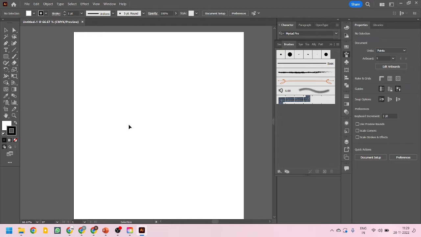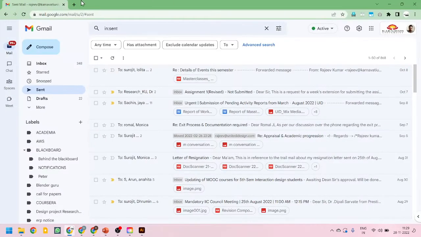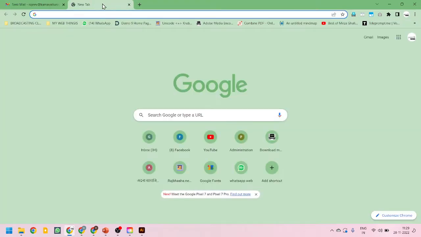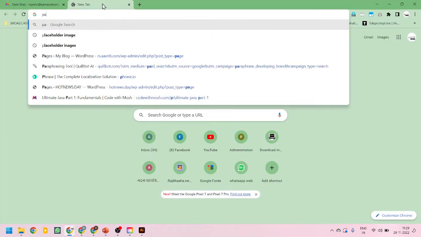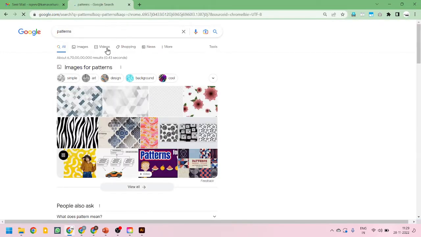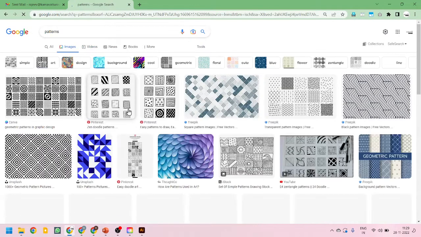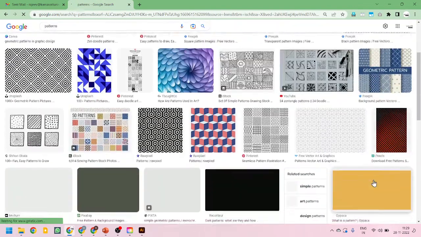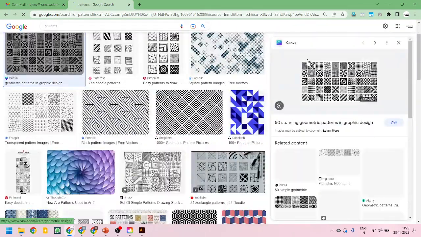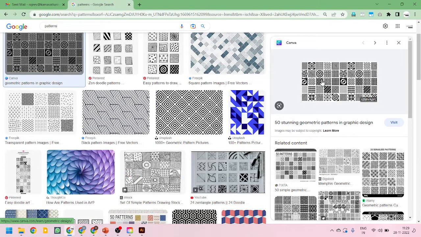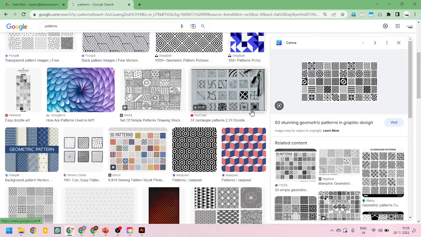Okay, so let's quickly go on Google and then we will find out what patterns are. We will just have a look at them, and if I go to the images, we will see many options. Now the first one is basically different pattern tiles stored there. So it says 50 stunning geometric patterns in graphic design. You could go and download them also, but we are not going to download them. We will create our own patterns.